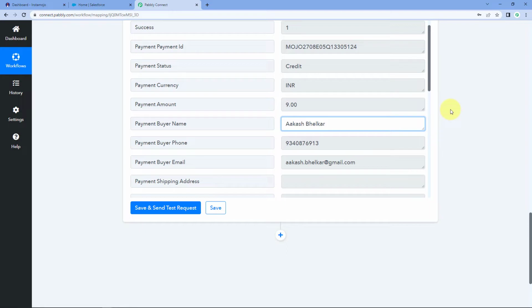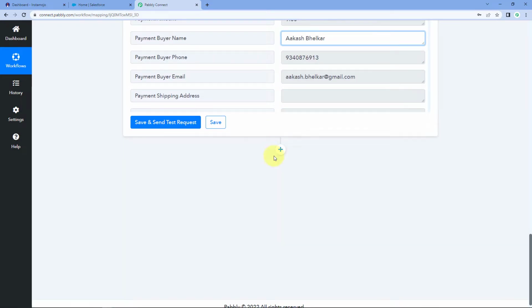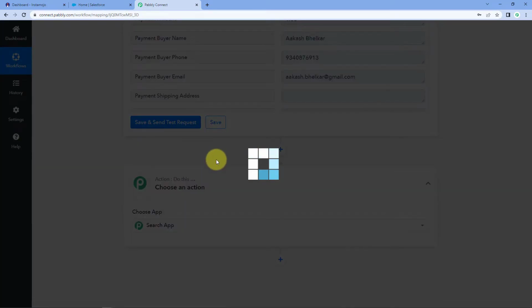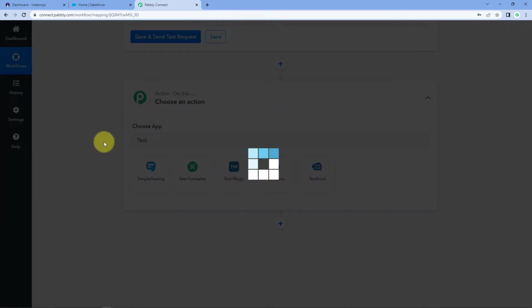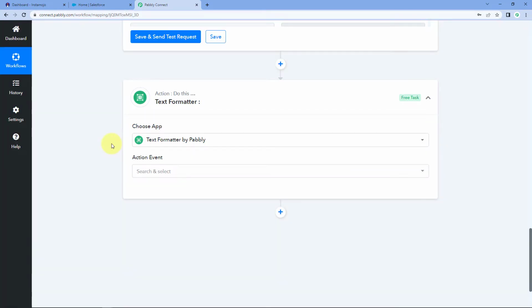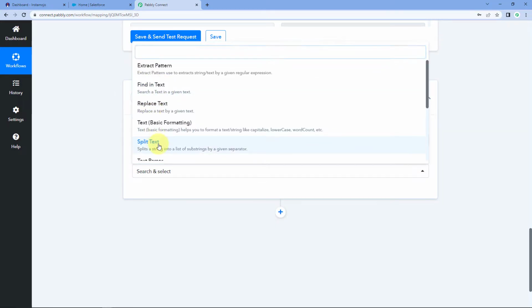Now to do so, it is a very simple process. Just scroll down, click on this add action step button. And here in choose app, search for text formatter. So text formatter is a feature by Pabbly Connect by which we can change the formatting of the text. After selecting text formatter by Pabbly, in action event, select split text.